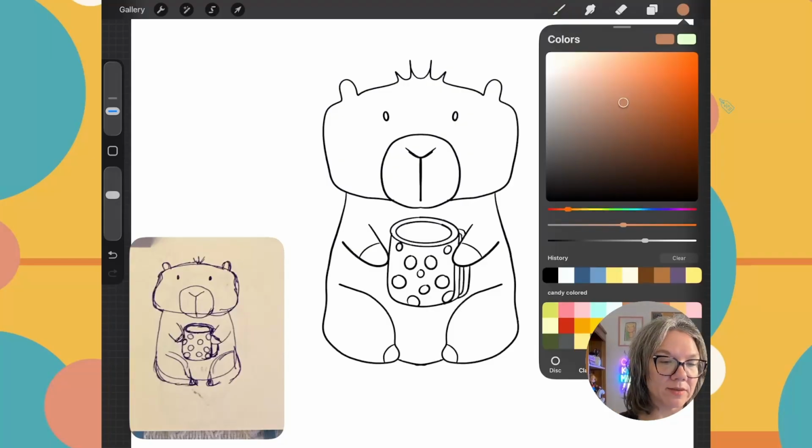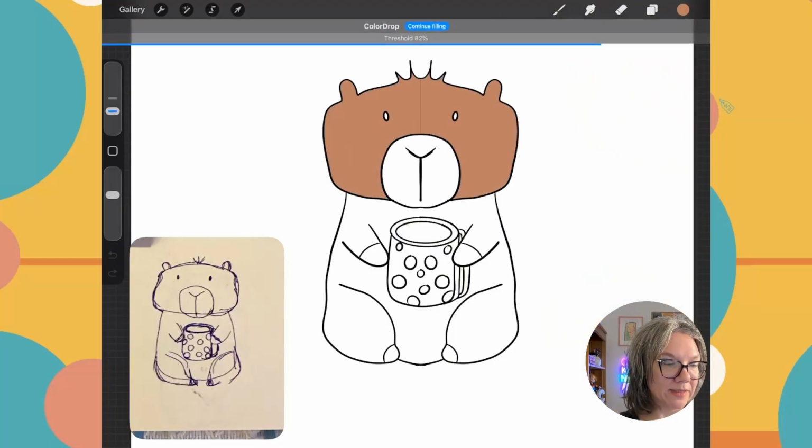Okay, I have my color selected. I'm going to drag it across the screen and let go. My threshold automatically comes up because I still have the Apple Pencil pushed down on my screen. And as you can see, it's pretty high at 82%. I can lower it down if my color is spilling across the page, and it'll fill. Or if my color isn't going to the edges of the outlines, I can go ahead and pull it further.